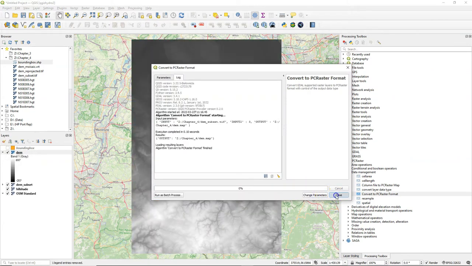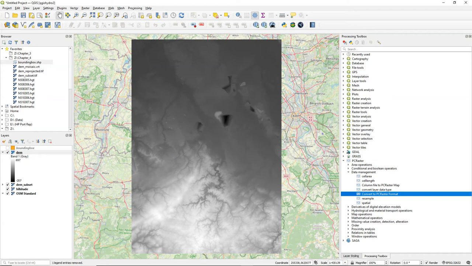And then we run, and the result should be a copy of your original file, but now in the PCRaster format. And then we can use this DEM for further processing with the PCRaster tools.